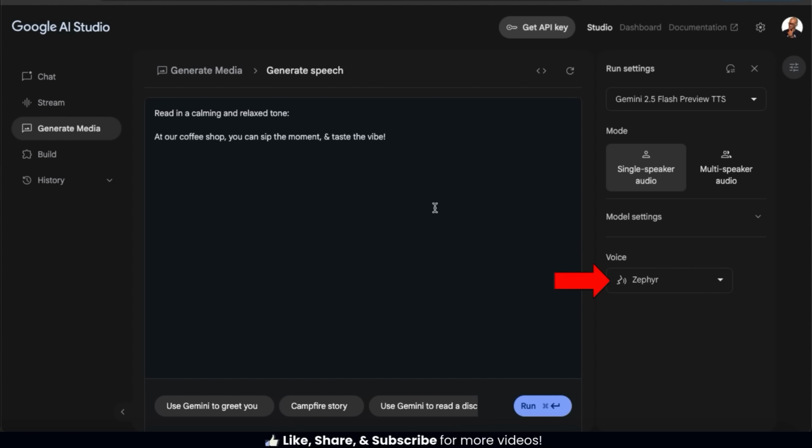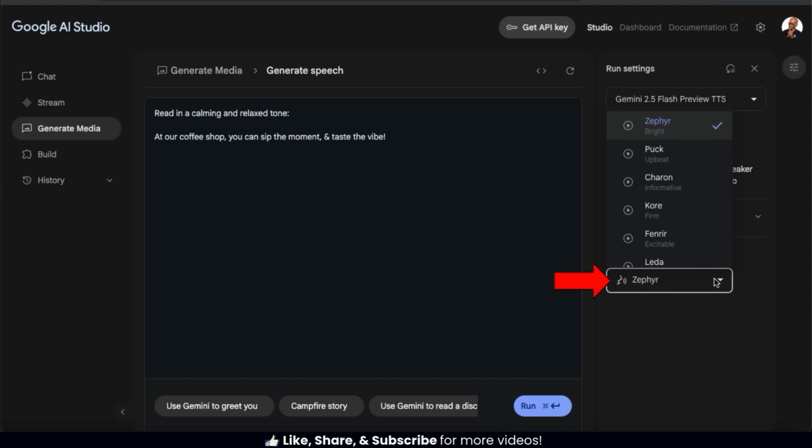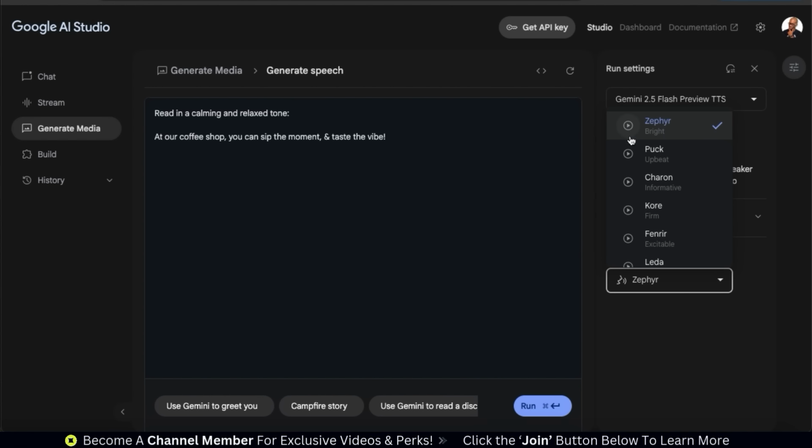And now that I've described what I want the AI to say and how I want it to say it, let's go back to the menu on the right hand side and select a voice. If we click the drop down menu here, we can select from over 30 different AI voices that we can use. To preview a voice, simply click the play button on the left hand side of the name.